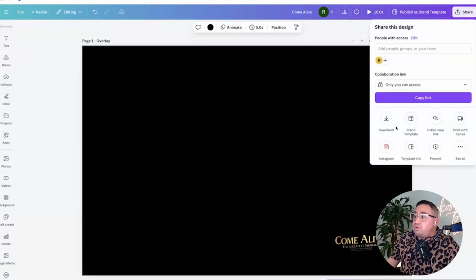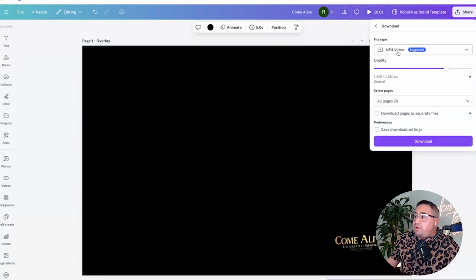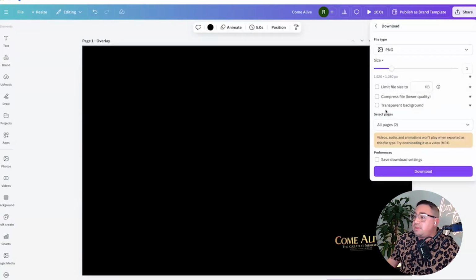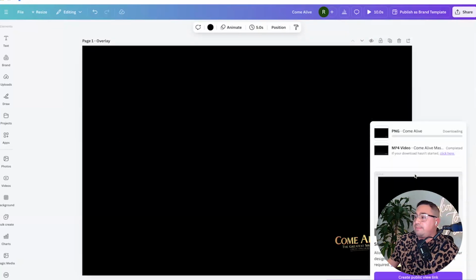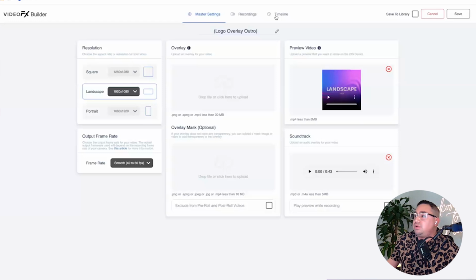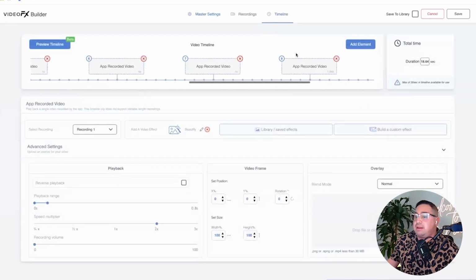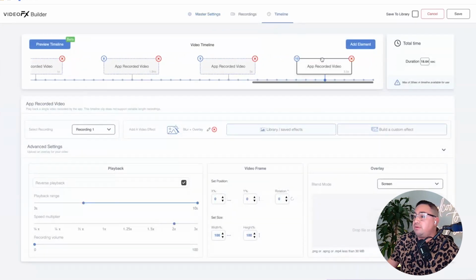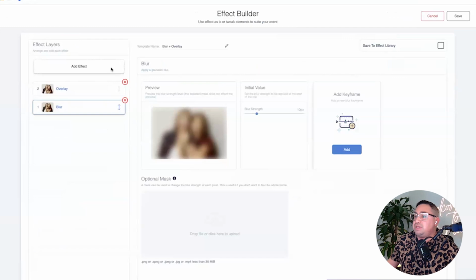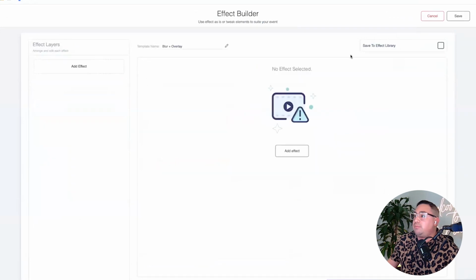So you would go to download and then PNG. This is incredibly important: we're going to hit transparent background. I'm going to click that button and then download everything. Now I'm going to go to that timeline and get rid of this particular overlay and get rid of the blur. So now we're left with nothing.